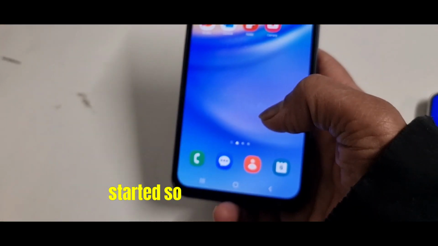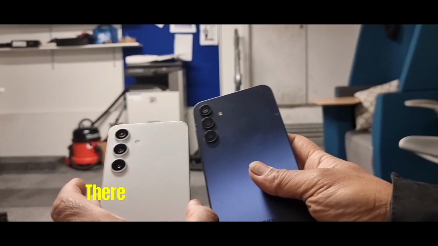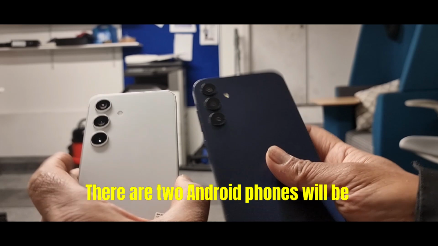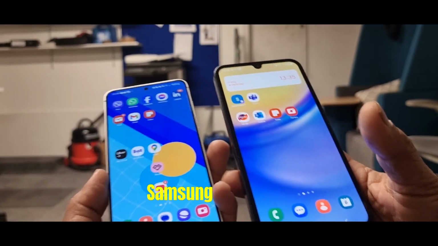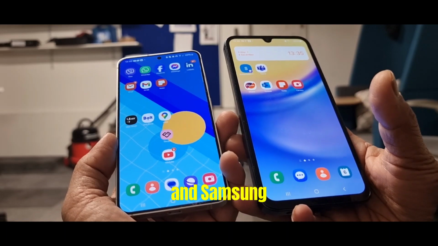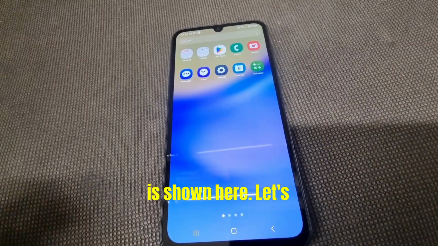Let's get started so that we can find the settings on your phone. Two Android phones will be used to display these settings in this video: Samsung's Galaxy A15 and Samsung S24 are the models shown here. Let's start using the Samsung A15 phone first.